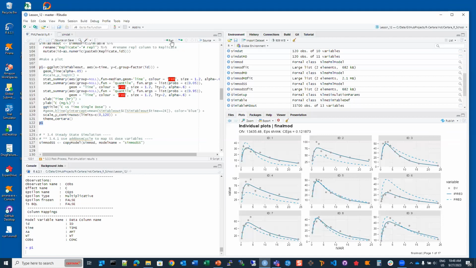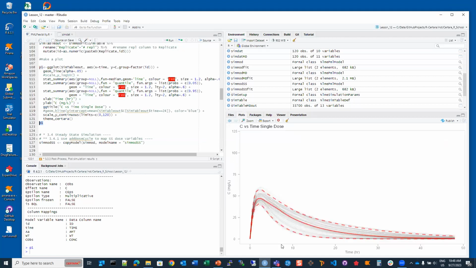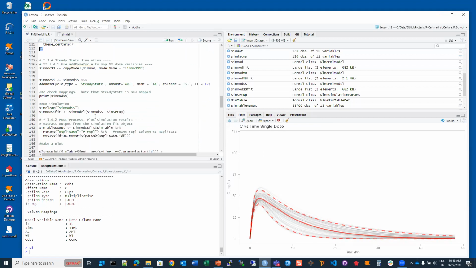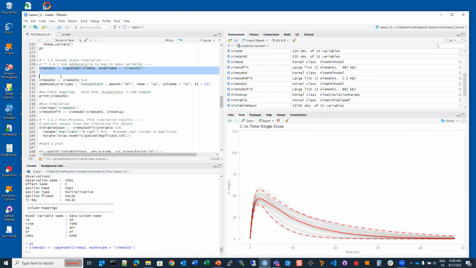If I go to my plots, we have a single dose simulation for my original model, C versus time, single dose. All right, so the next thing we want to do is simulate a steady state model. Again, I'll go through this pretty quickly. We copy our model to simmod steady state.